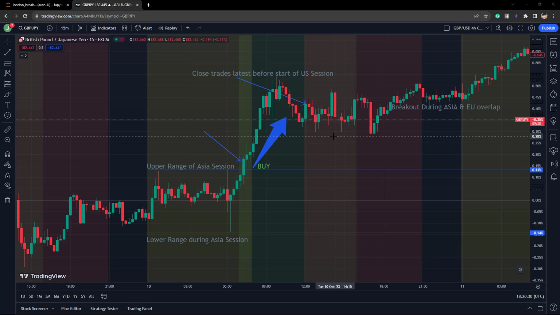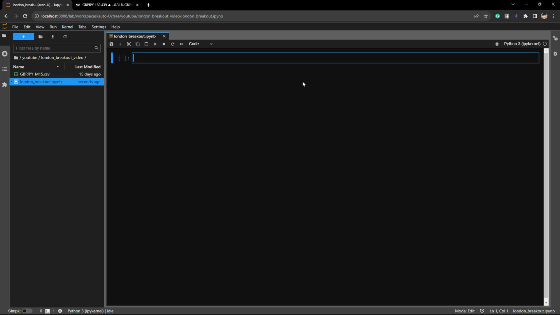So let's now jump to the Jupyter notebook to backtest this strategy. In order to start backtesting, we will need historical data on GBP JPY, and I have prepared a CSV file which you can find here, which is GBPJPY_M15.csv. To open that file and save it into a data frame, we will import pandas as pd.